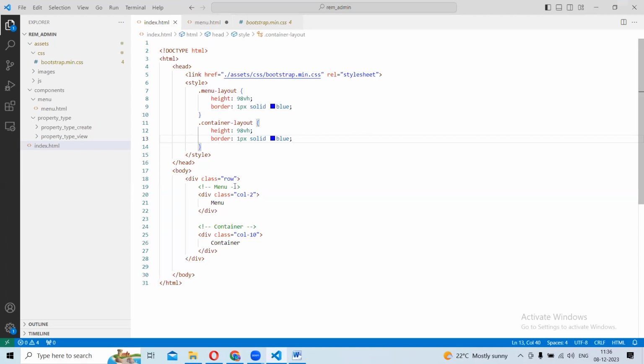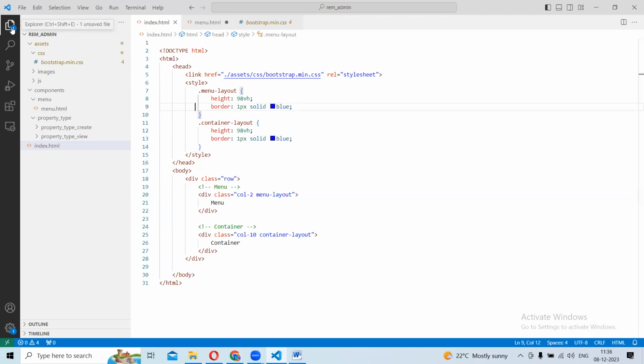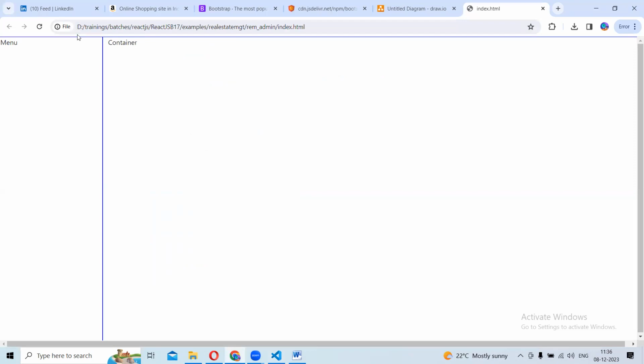Now we need to apply the classes. Let me apply a class called menu-layout. Next, this one is container layout. Here it will show the count of the file. Okay, this was not saved. Layout is created. So here I'm having the layout. This is my menu part. This is my container part.